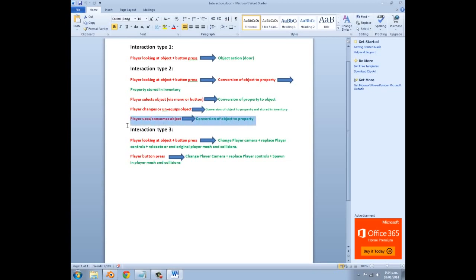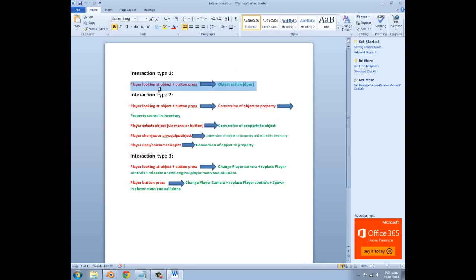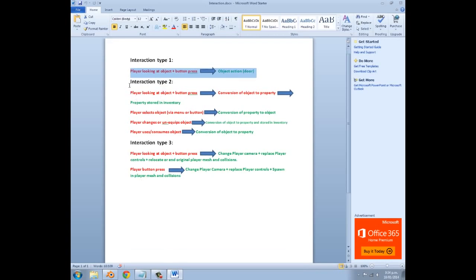Basically, we probably won't be covering consumables or consuming objects like health potions, but more solid objects that you can pick up and put down. And as you can see, even by text definition, interaction type 2 has a lot more writing compared to interaction type 1, so we might need to split this up.